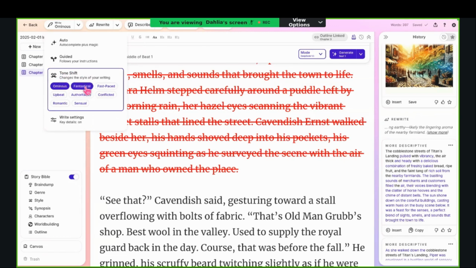Tone shift can be used to change the tone in a story. I must admit that I usually don't use this, since if I want to shift the tone, I can just tell it in auto or guided write that I want to do this. But if you're just looking for ideas, it's also a nice way to try this out.